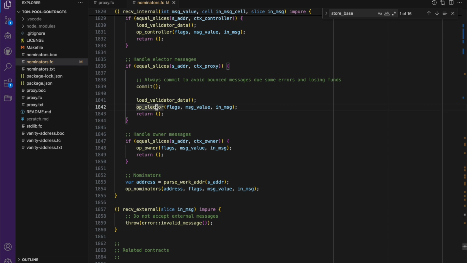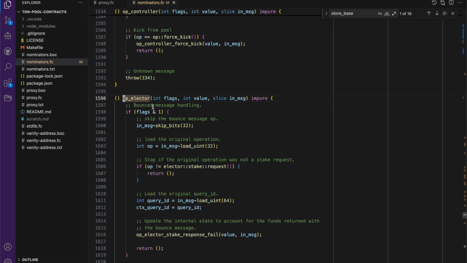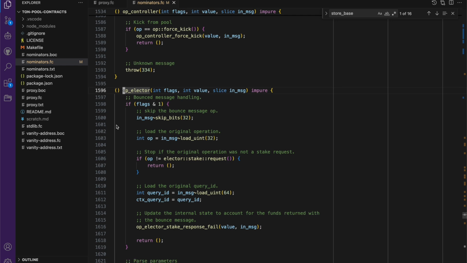Then we have the elector. We need to get some messages back from the elector and handle them correctly. The first if here is handling bounced messages. If any errors at all should happen in the call path when we're, for example, sending stake, which includes almost all the time in the contract, we need to make sure that we update our own internal state when we receive such a bounce, so that the contract actually knows that it failed and updates its own internal state.